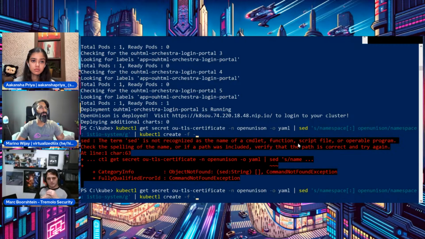Okay. So that way your virtual gateway can pick it up. Is there a given name that we want to call it? Same name, OU TLS certificate.